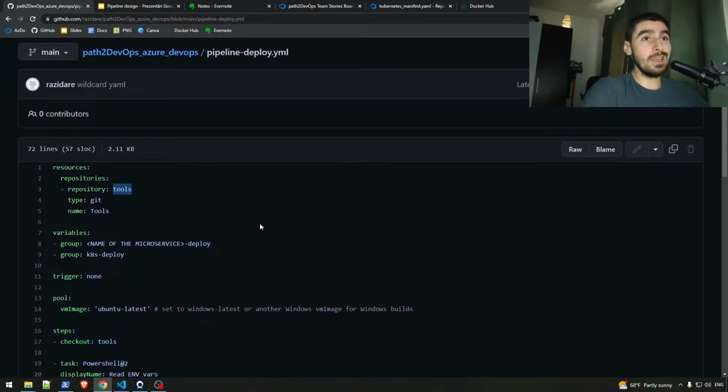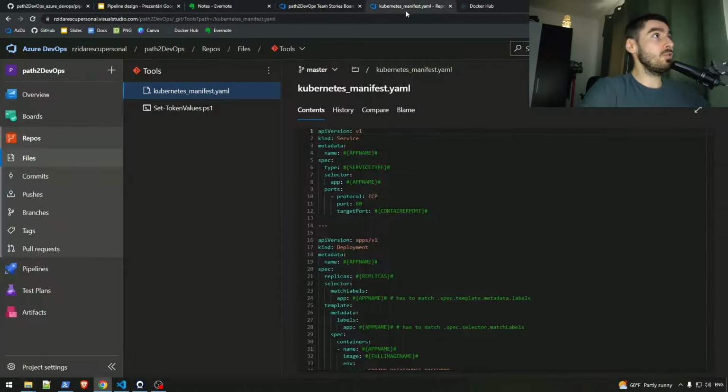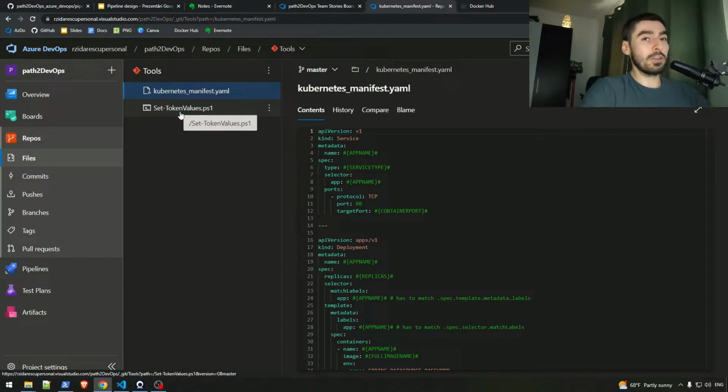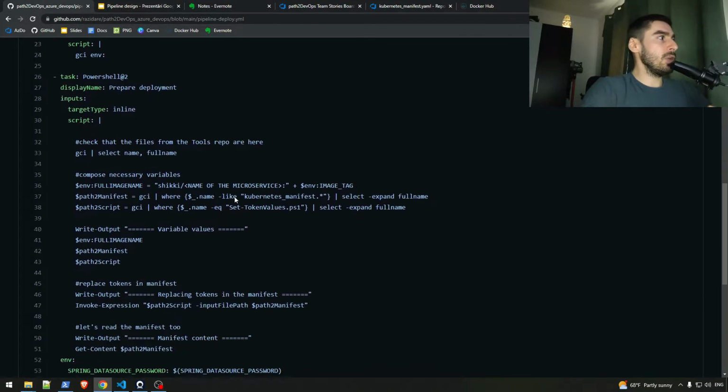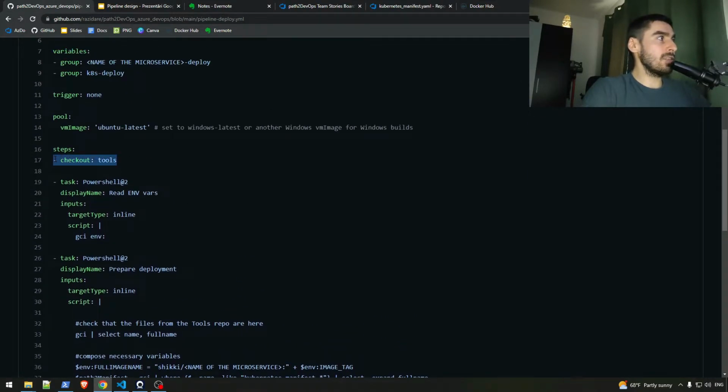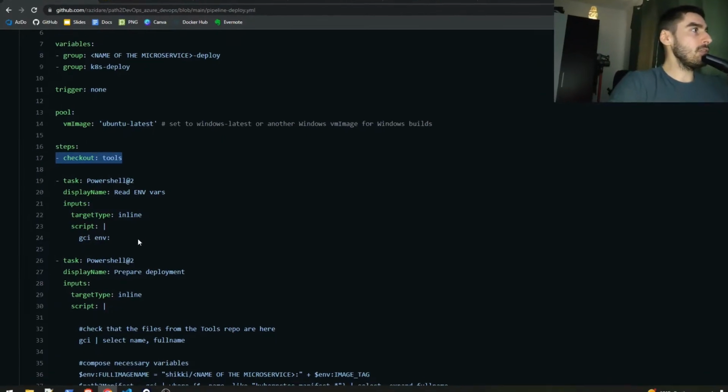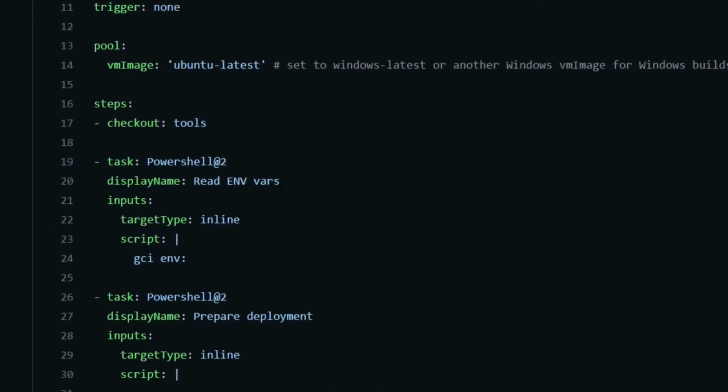Okay, so the first one is we're checking out the tools repository. We need to have these two files. We need the Kubernetes manifest and we need the PowerShell script inside of the pipeline at runtime. We need to use them and we need to download them. So the checkout step will do this for us. It checks out the tools repo.